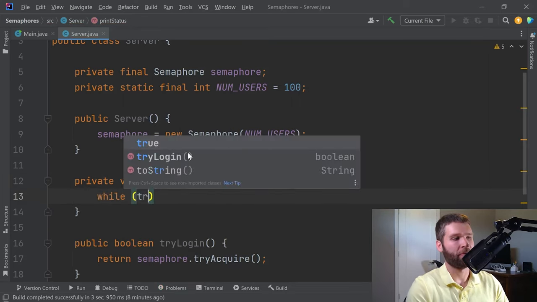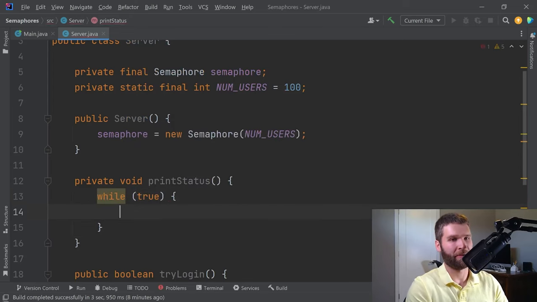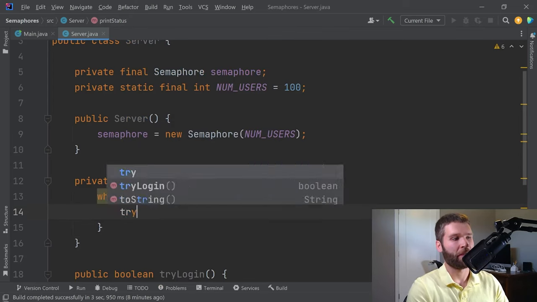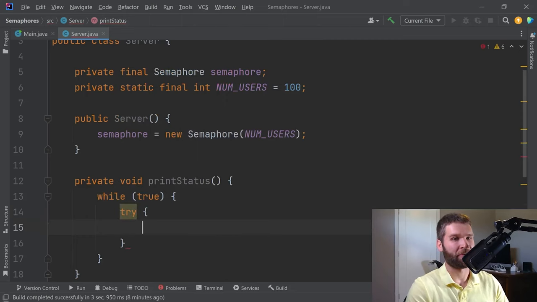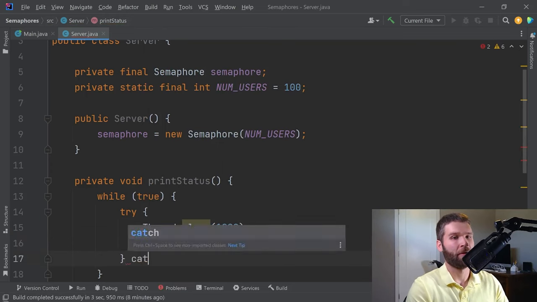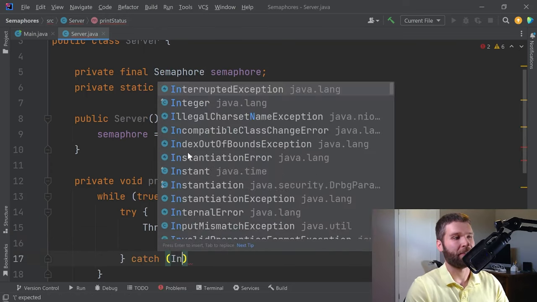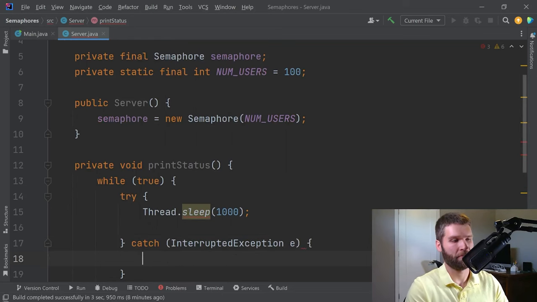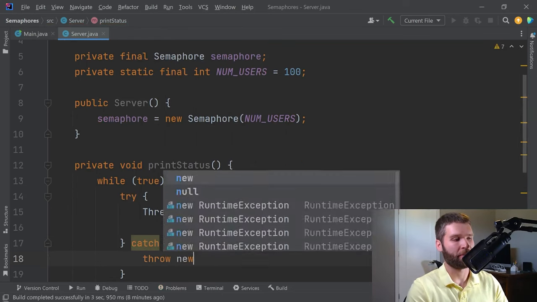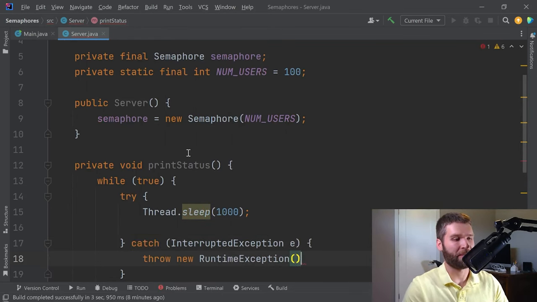We'll just loop indefinitely until we know that we're done. And we're going to have to handle interrupted exceptions. Let's go ahead and sleep for a second initially. So we'll have to catch InterruptedException, and let's wrap this in a RuntimeException.